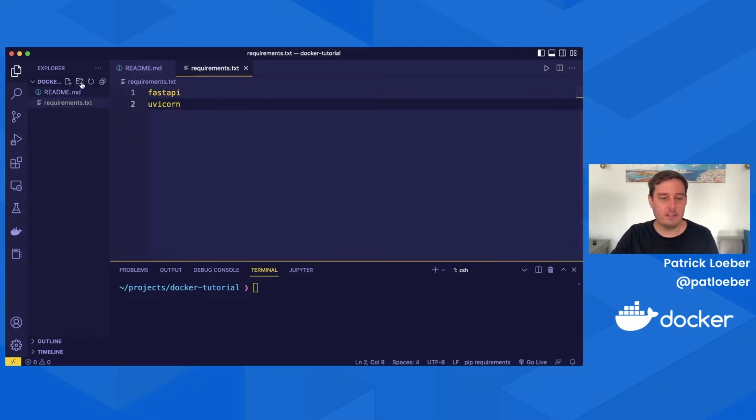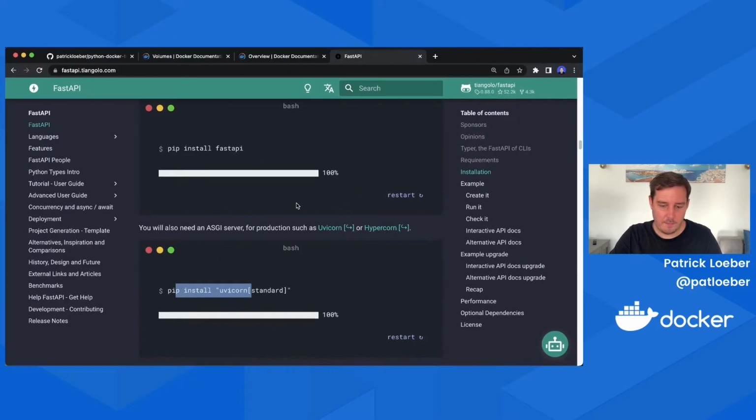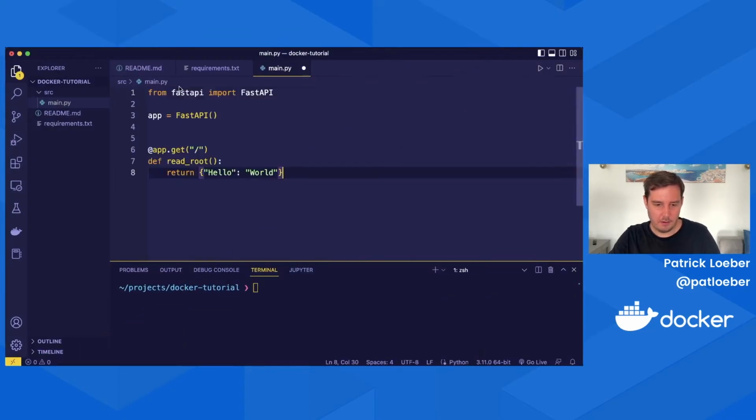And now let's create the code. And for this, I recommend to create a new folder that I like to call source. And then in here, let's create our main.py file. And let's grab the example code from the website. So this is all that we need in order to run our first application.